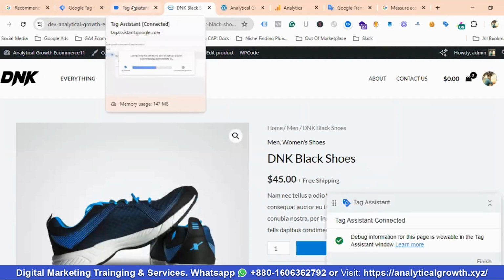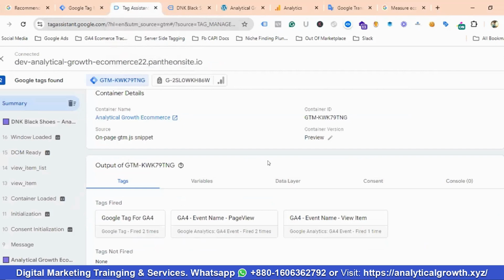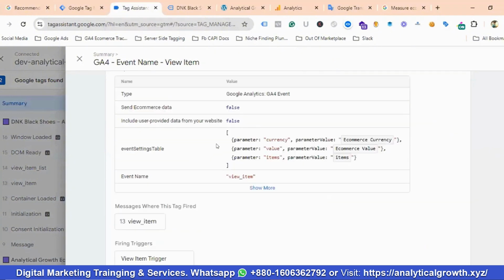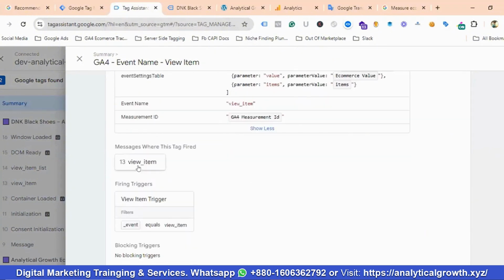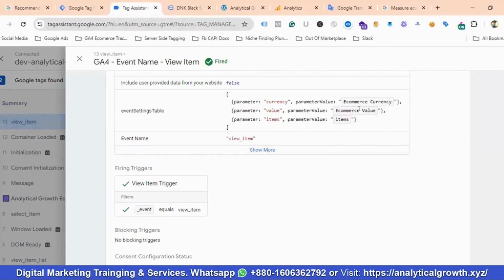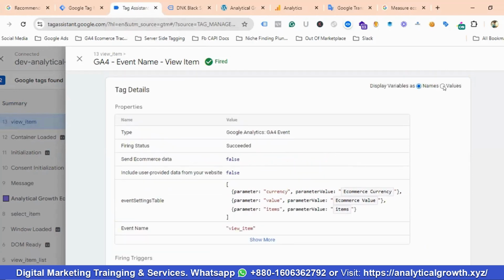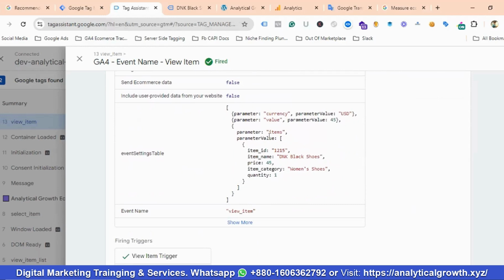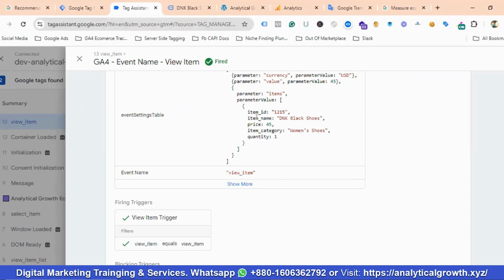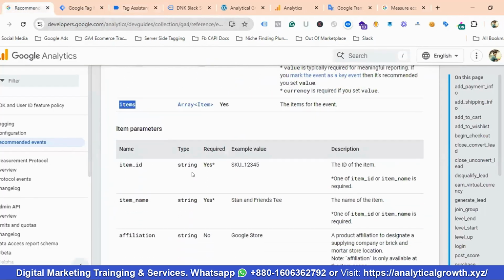Then I'll go to the tag assistant, and you can see over here GA4 view item event has fired. So I'm gonna click on it. If I click on it, then you can see over here GA4 record parameters. If I choose values instead of names, then you can see parameter currency, parameter value USD. Then items, so item ID. Let's go to this one, item ID in a string.